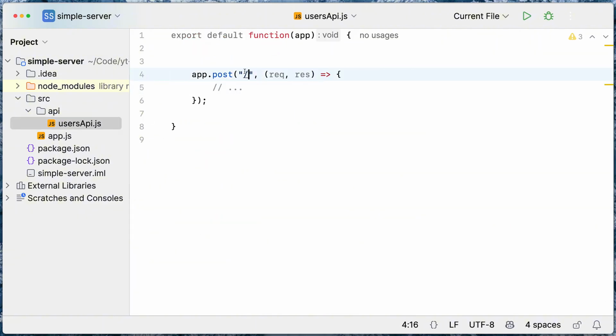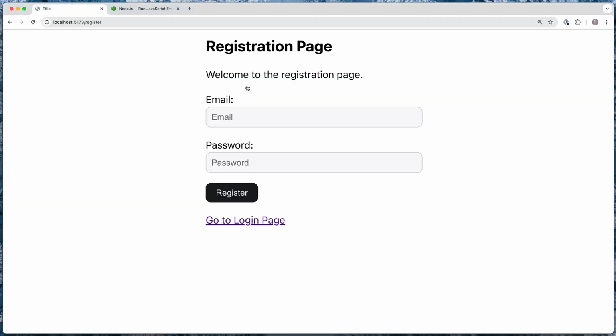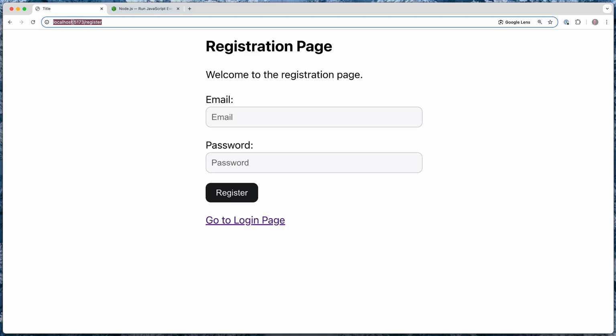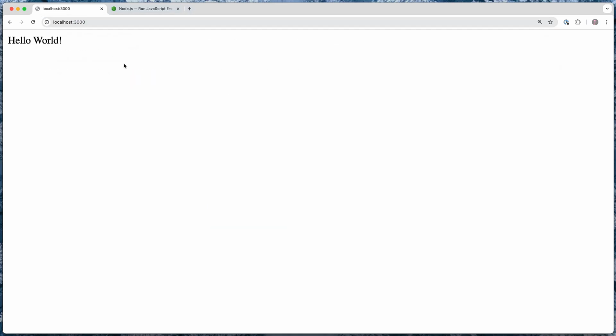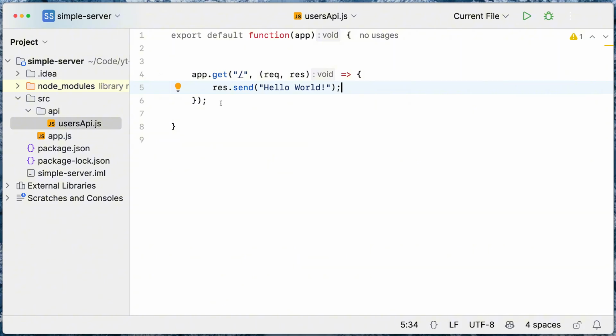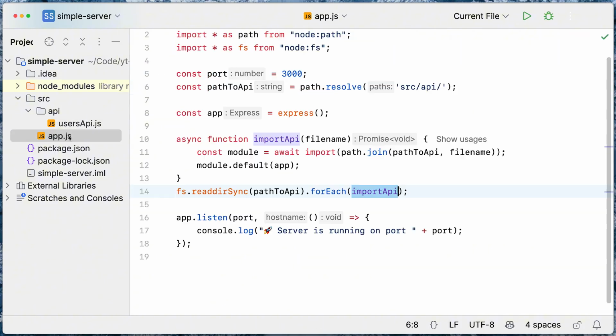Let's put just on the slash get. We do the same logic. We just say response.send hello world, and let's again put the path back, and there we go, nicely. And we can add more and more and more here, and it's always automatically imported by our simple and nice script.